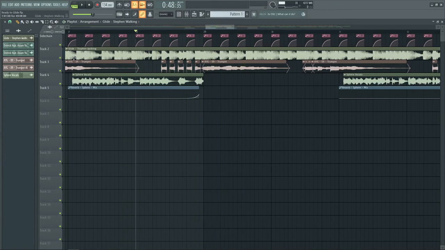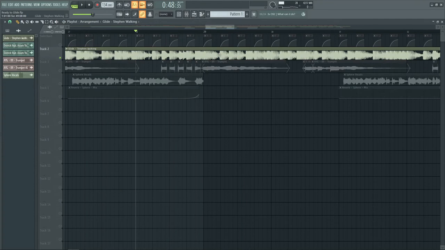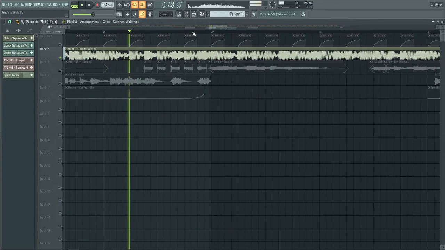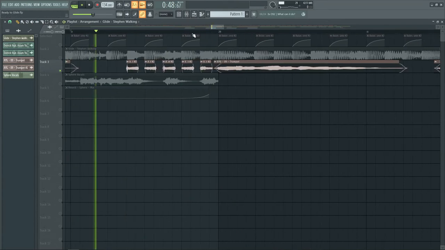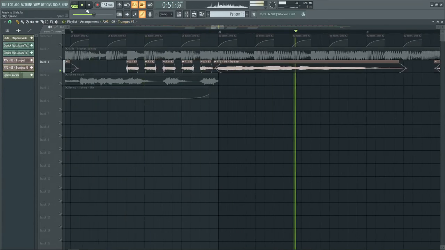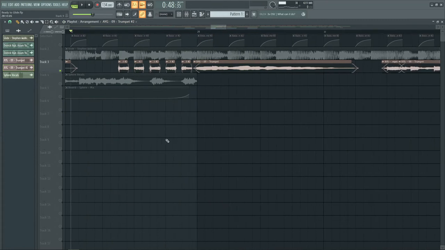So here we do a little bit of melody matching, because here we have this melody from Glide. So I decided to match that up with the trumpet from Anywhere You Go. And again, we're just using the playlist method, going into these samples and repitching them.